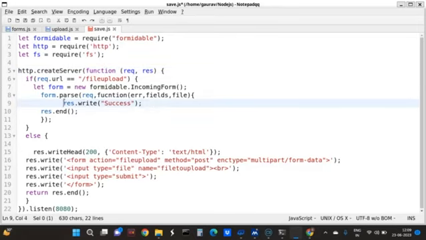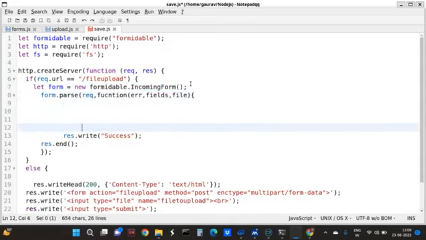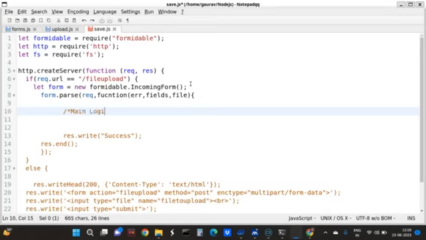Before writing the parse function, we need to have an incoming form that is there. So in the parse function, these fields are there, and then in this parse function the main logic goes here. Main logic goes here.